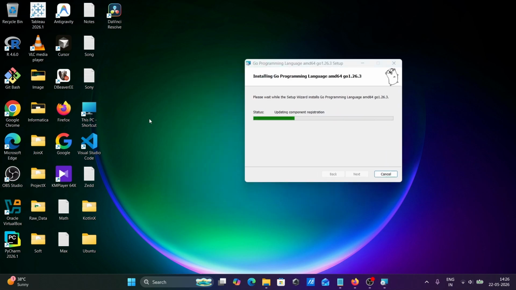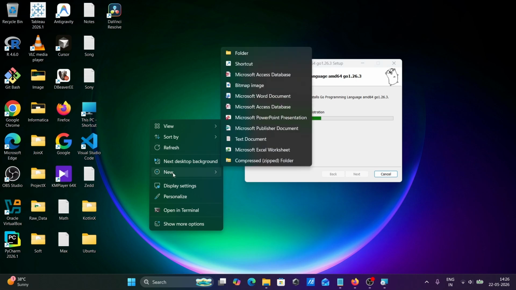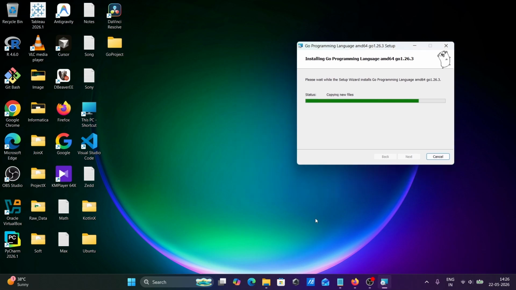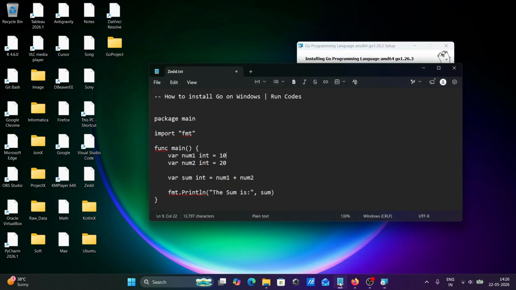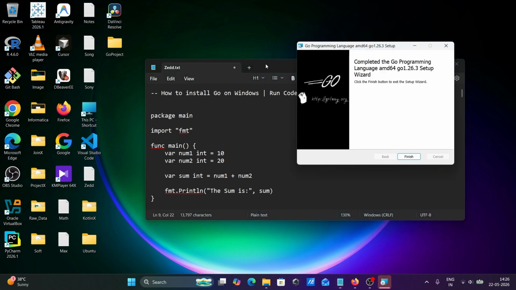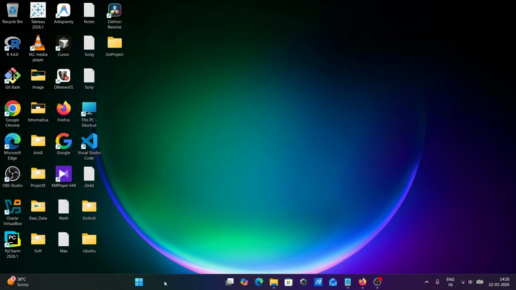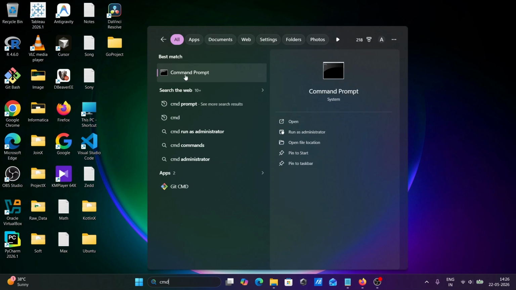Now I'm going to create one directory, Go project. Here it is almost done. So now you can see Go is done here. Let's click on Finish. Then open the command prompt.